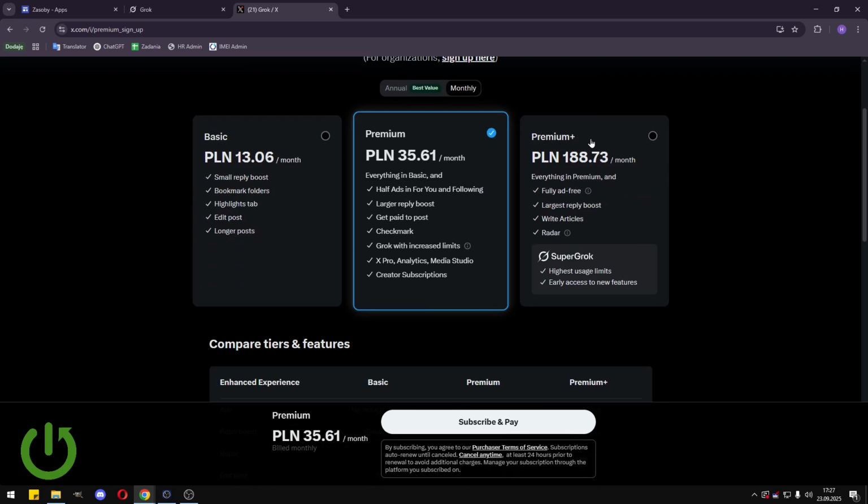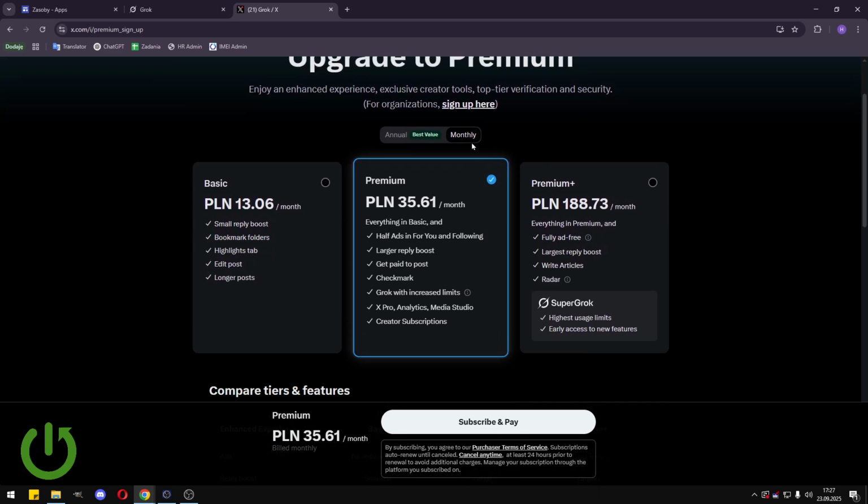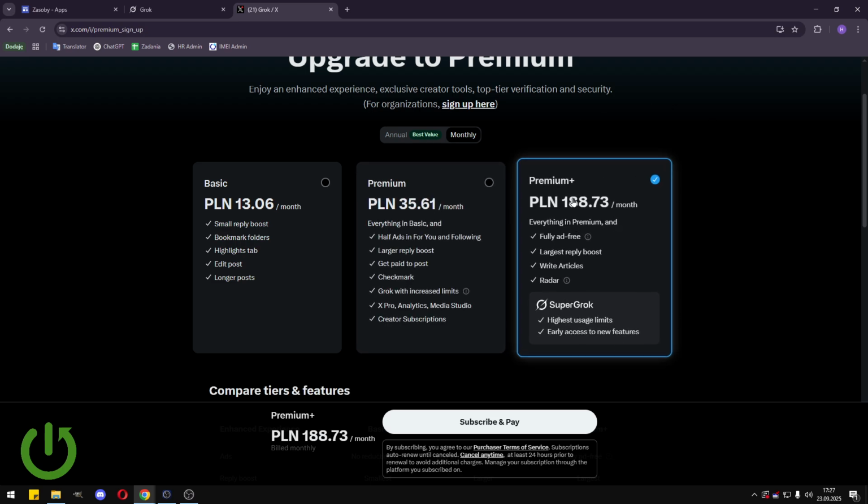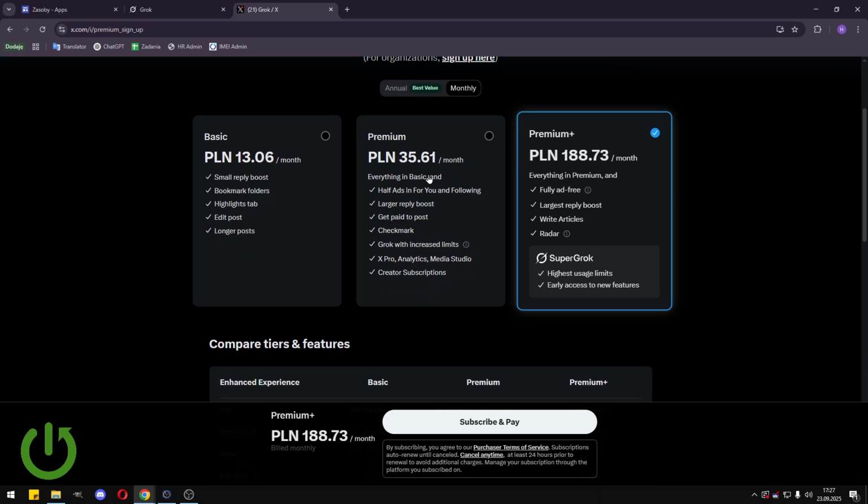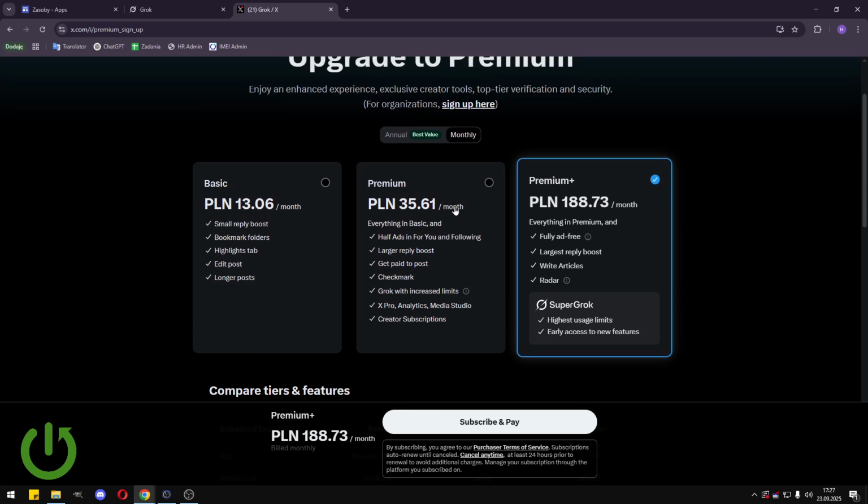We have the premium or the premium plus version. When it comes to the monthly premium, it costs, here it's in PLN, so you will have to convert it into dollars, and the premium costs this amount of money. I cannot see now how it will be in dollars, but below again we can also read what each pack will give us. But that's not the premium Grok, that's the premium pack of our X account.